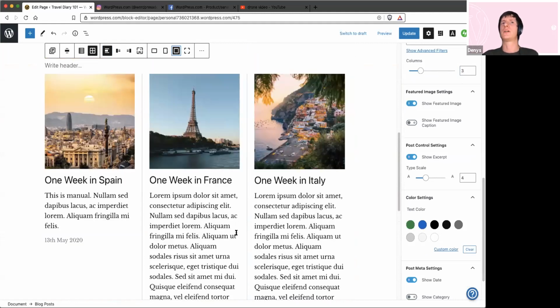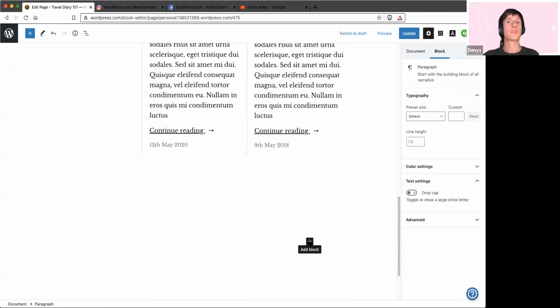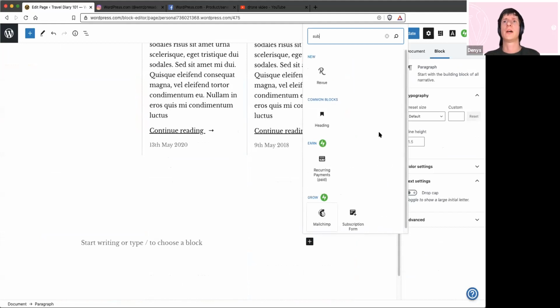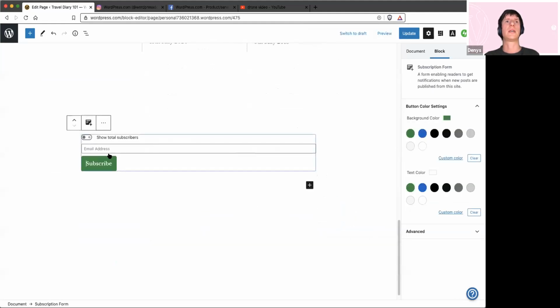And one missing part, of course, is since I'm blogging, I want to allow users to subscribe to my site. So what I can do, I can add a subscription form. As I start typing sub, I would see subscription form here. And as I click it, it adds the form where users can leave their email and subscribe with just 1 click, and they will receive a notification about every new post that you're publishing.